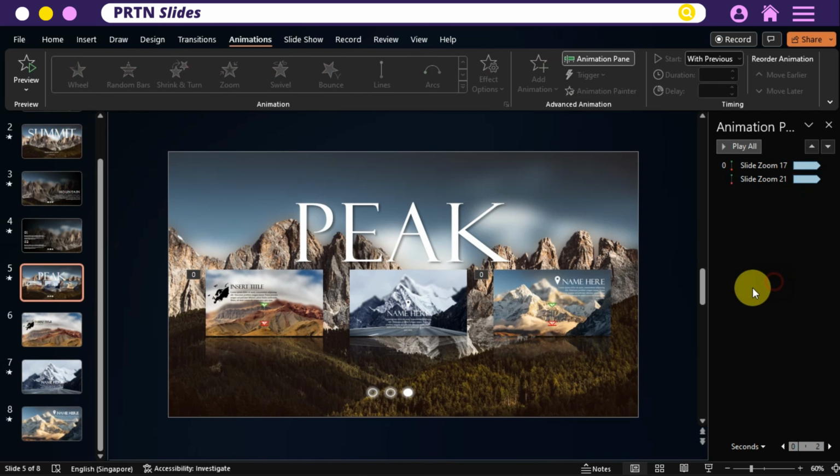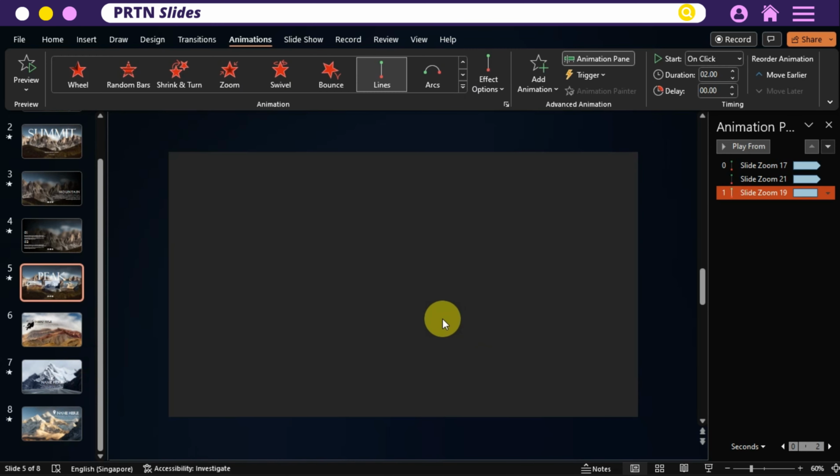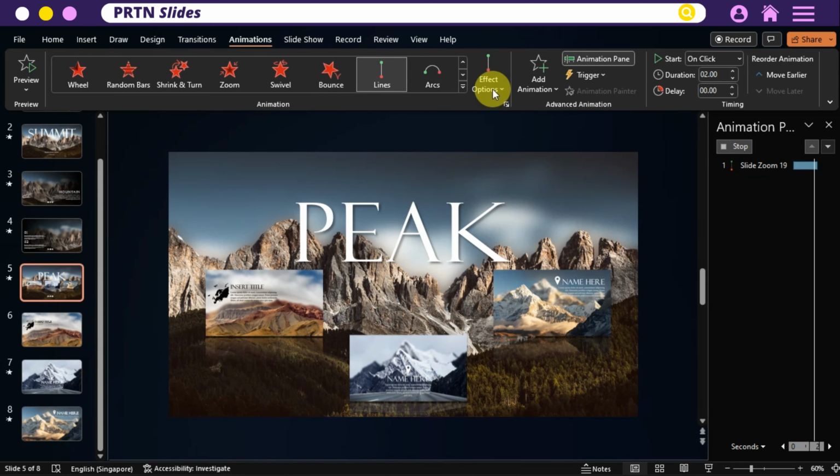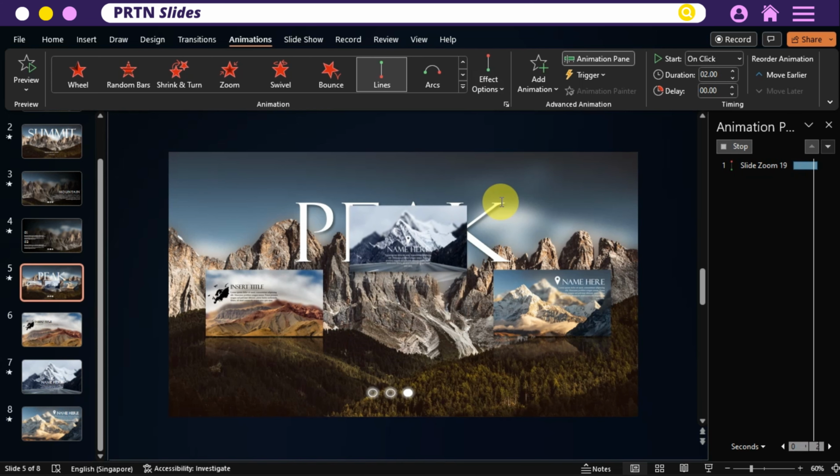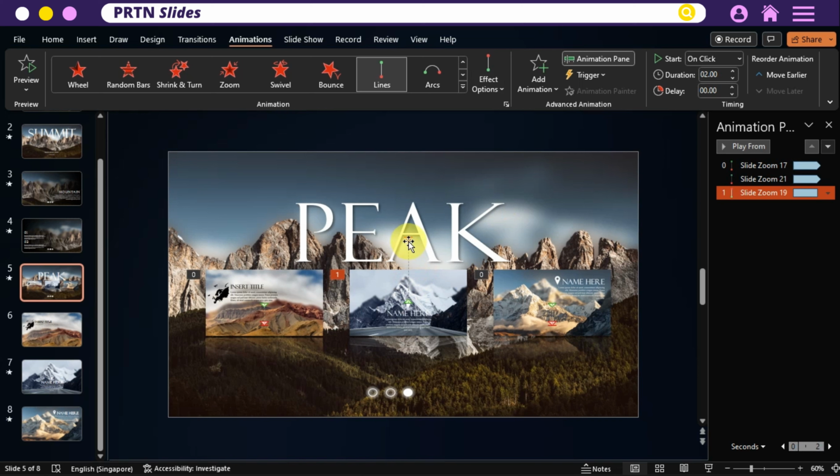So it only copied the animation from the first slide. So for our middle slide, we just need to make it on the upward motion, just like this. There you go. So we just need a little bit of adjustment. There you go, a little bit of adjustment right over here.